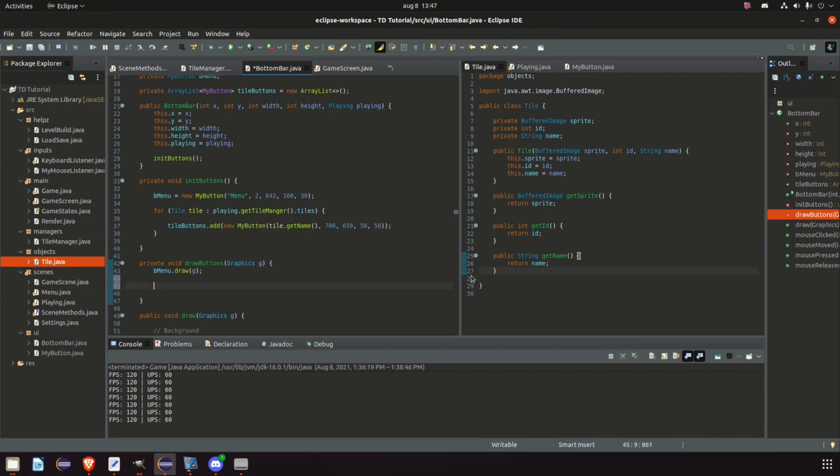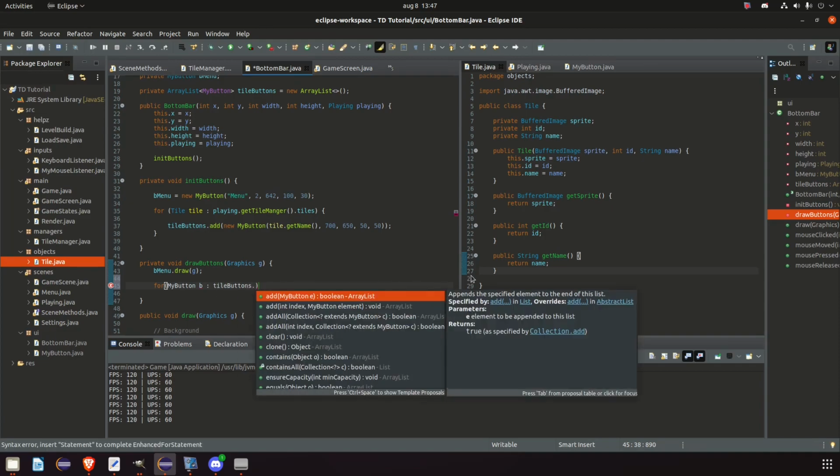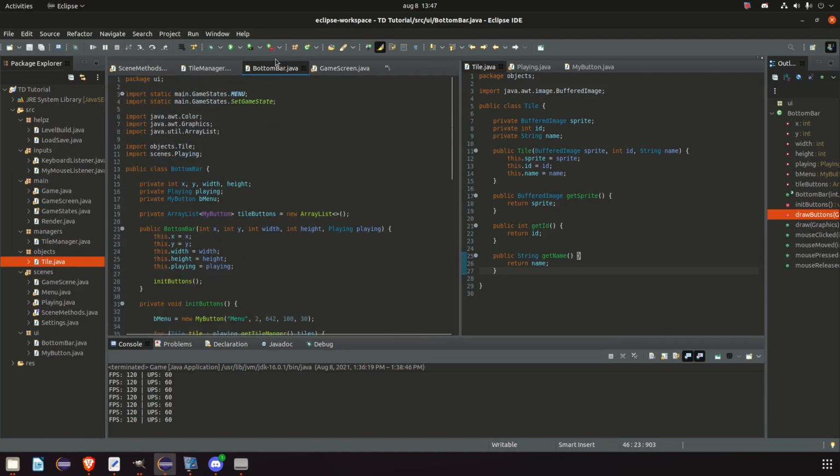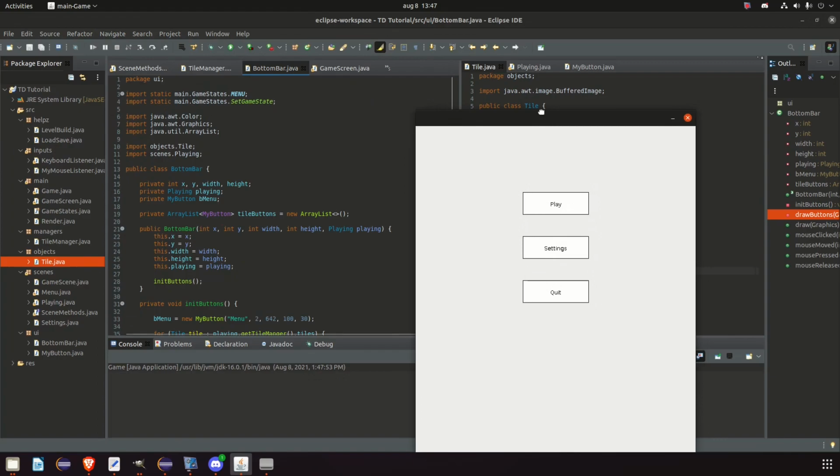And in our draw buttons method, we make a new enhanced for loop. For my button B, we get the tile buttons, then we say b dot draw. So it's much cleaner if you only need to access it and don't care about the position so much. So now if we run this, cross your fingers, maybe it works, maybe it doesn't.